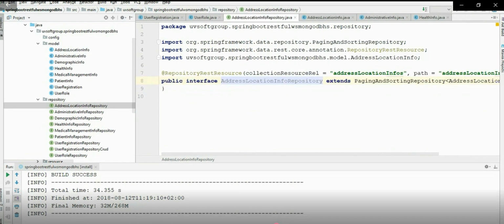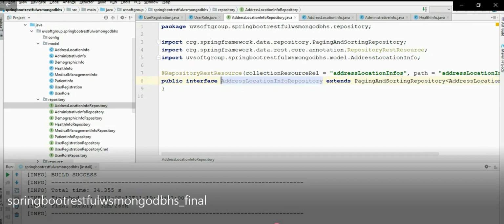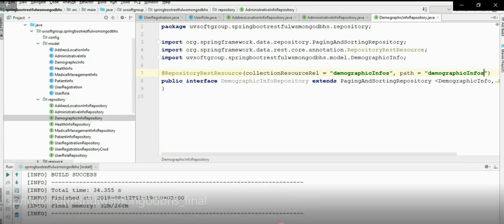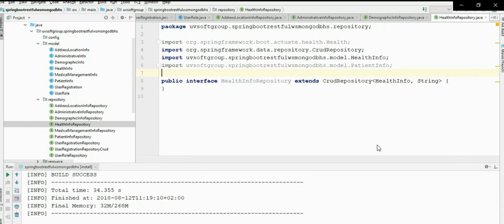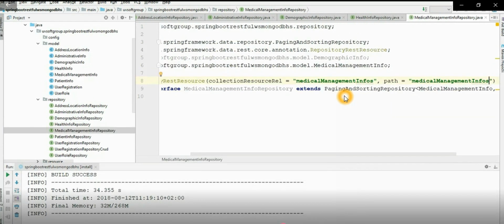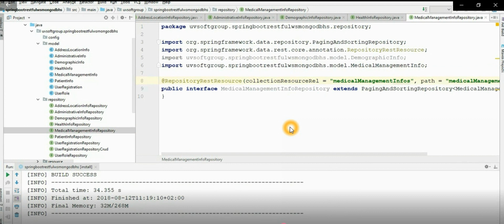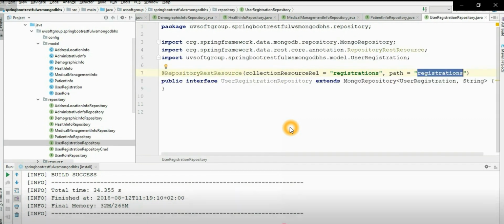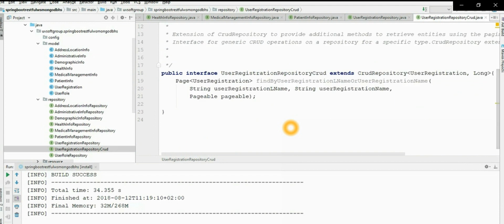So you see the health info repository, the paging setting repository, and then you have some paging sorting repository, and then you have some CRUD repository. It completely depends on what type of operation you are trying to do, or what type of functionality you need, and you can just use it for your different use cases.